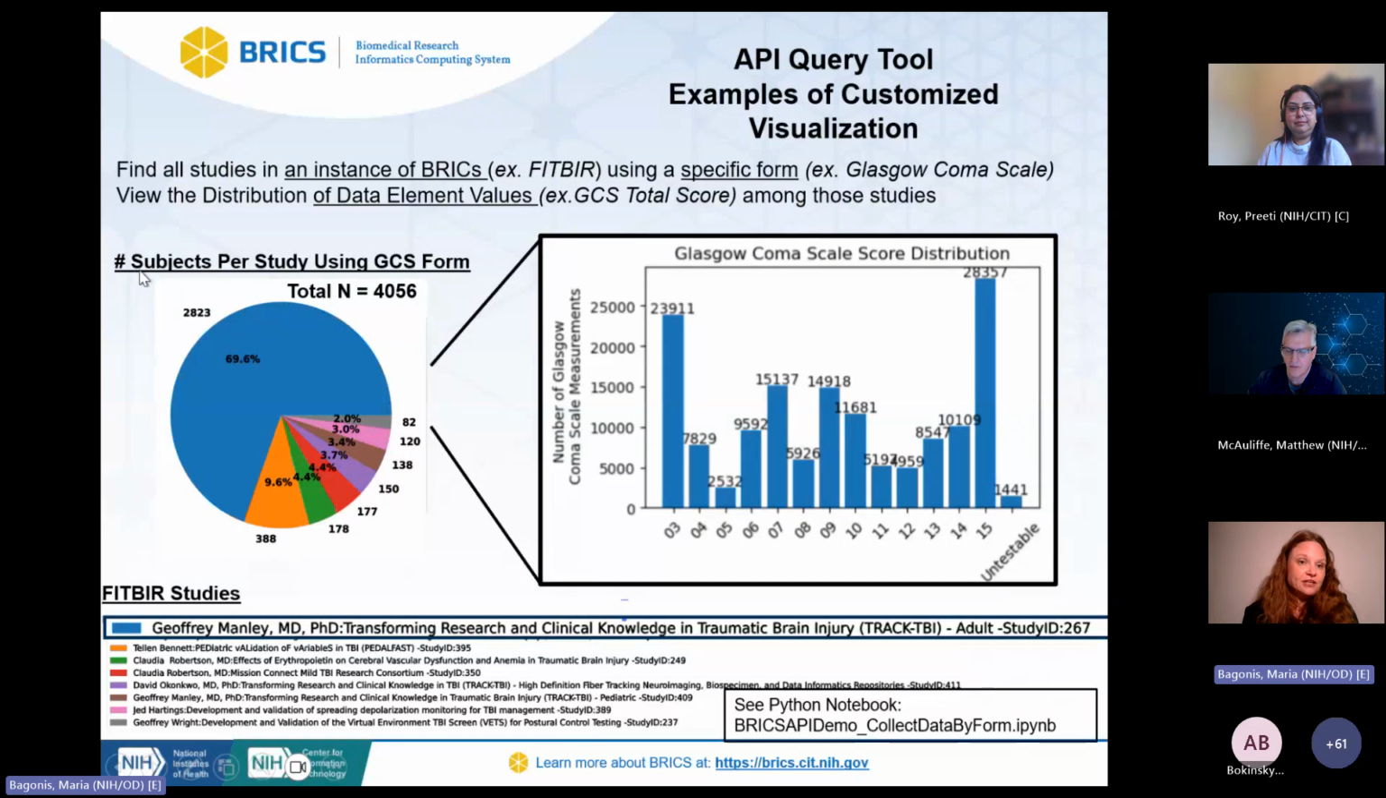And then you're going to view the distribution of these data elements, in this case GCS total score among all of those studies. And so here we see I pulled basically the number of studies using the GCS form, and then counted the number of subjects per study. Not surprisingly, Track TBI comes out as the heavy hitter on contributing. But you see there's definitely 8 studies, I believe, that are contributing to this data set. And here's the distribution of data elements.